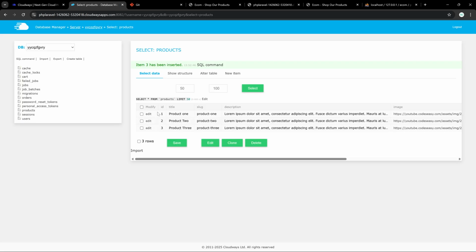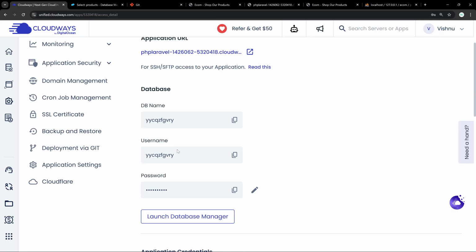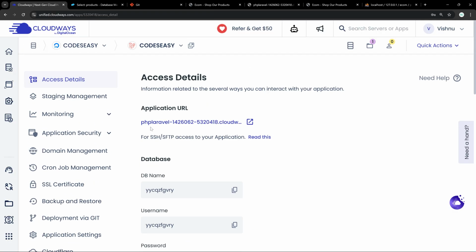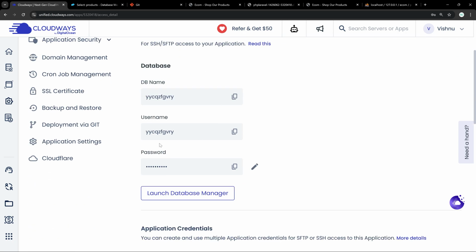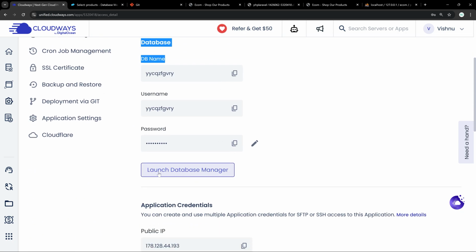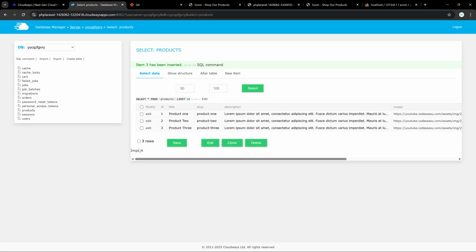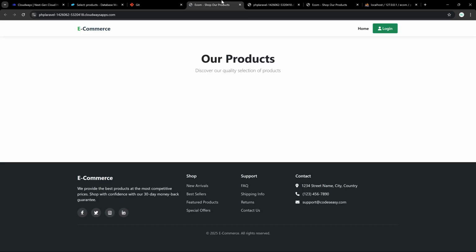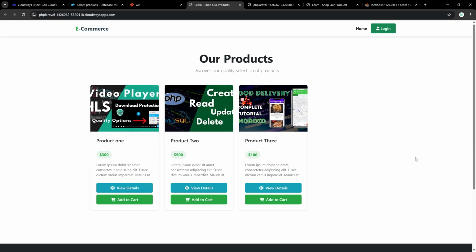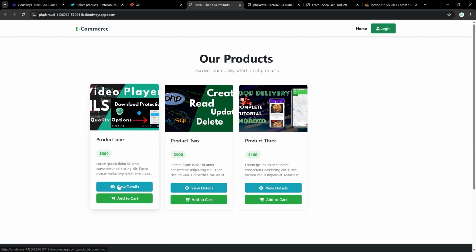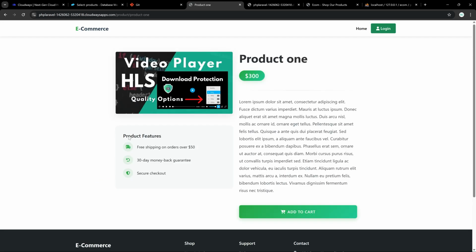So I have added some items to the table. You can access this by clicking this launch database manager here. You can come to this access details, and here under the database, you can click on this launch database manager, and here you can edit and manage the table like this, with this UI interface. And let's refresh this page, and you can see the products are added. See, so let's click on this view details, and everything is working fine.